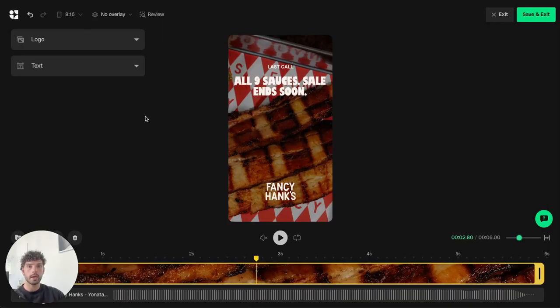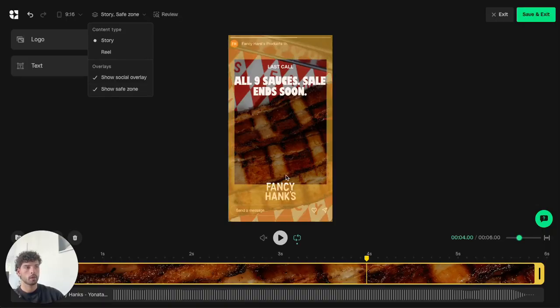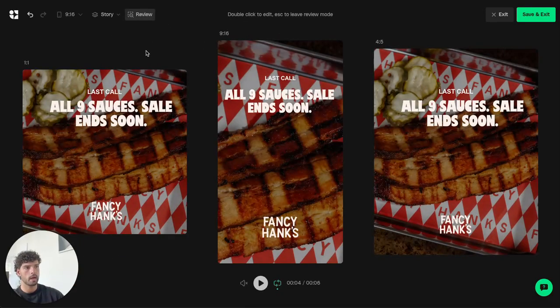You're also able to add a social media overlay by clicking this button and seeing how it would look, say, on an Instagram story. And then I can also review how the safe zones impact my ad. And so you can see I might want to consider moving this logo up to inside this safe zone. And then after I've made all my changes, I can hit this review button to see how each aspect ratio is going to look, as they'll be placed in their appropriate placements on Meta.